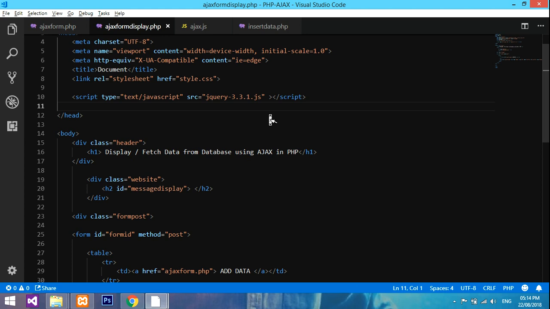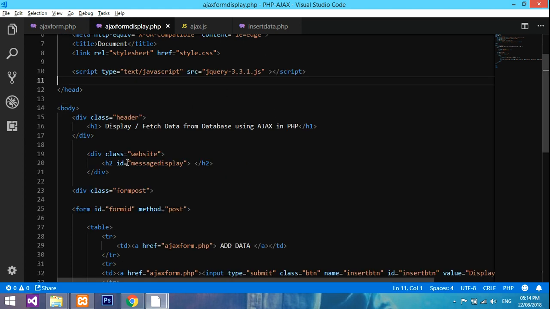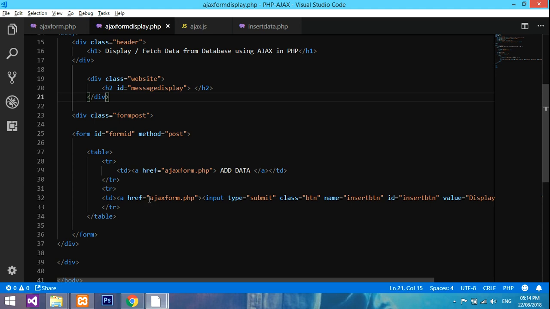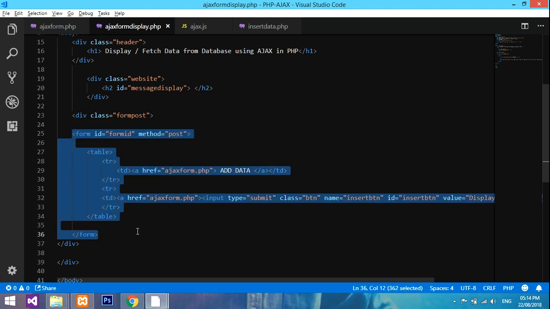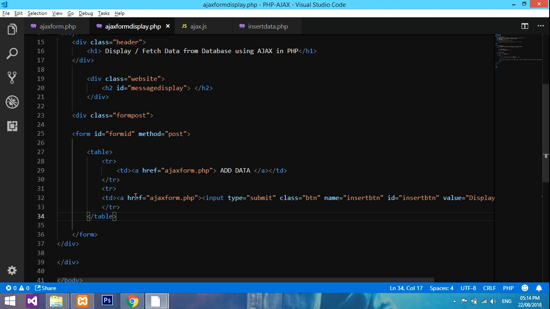So we declared the script. Then this is my header, where I am displaying the data, and this is my ID to show the AJAX message. I have mentioned in the head tag that it should be bigger and displayed over there. This is the form post, and this is my form ID. This is just form design, so ignore that. We will be working on this form, and I have inserted one button.